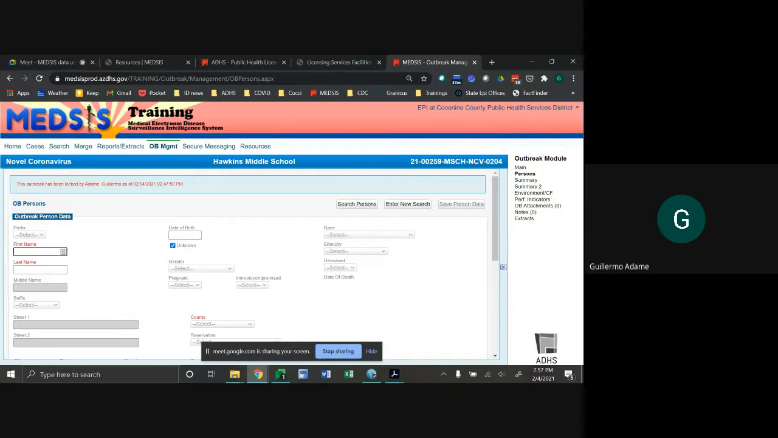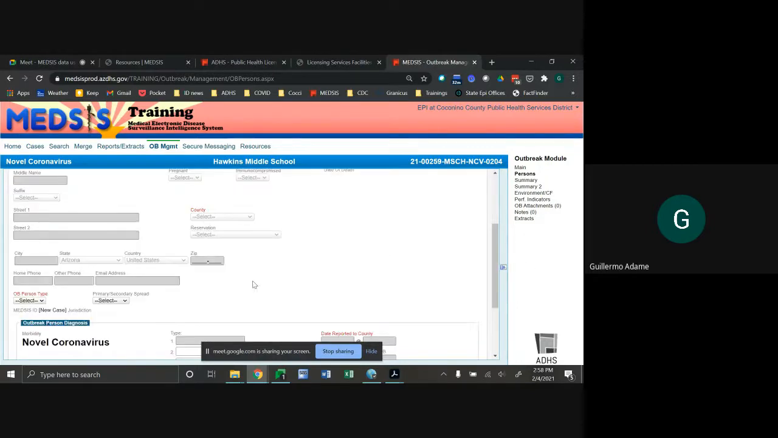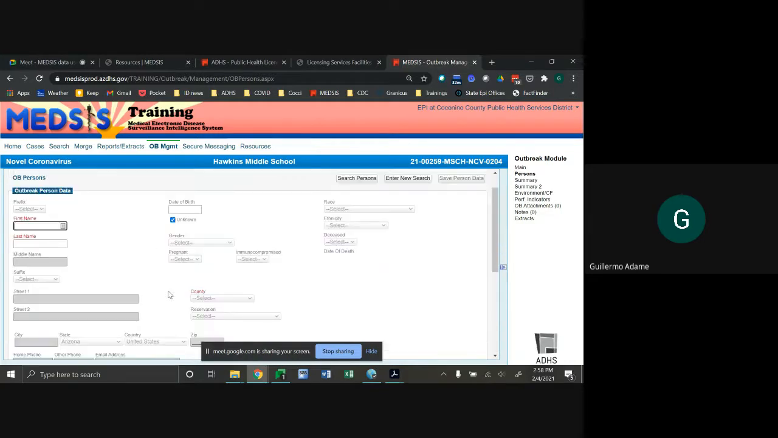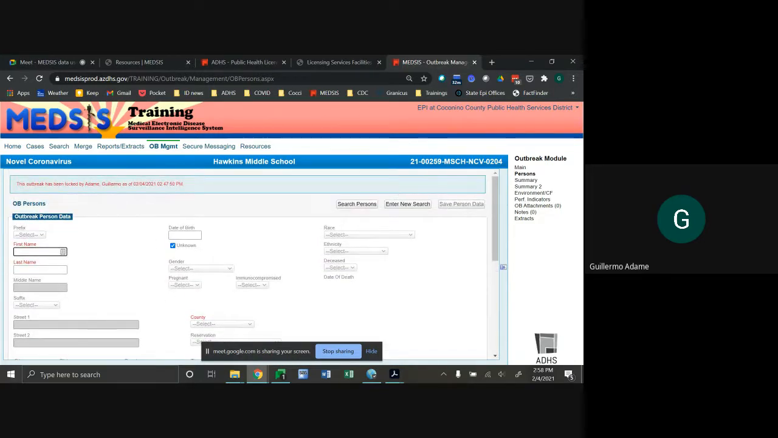There aren't actually any required elements on this page. However, here is where you will see cases that have been linked to the outbreak entry at the line list at the bottom. We just created the outbreak entry. We haven't linked any cases yet, so we don't have a line list. But we're going to do that. The simplest way to link a case to an outbreak entry is from within the case in MEDSIS, and let me show you how to do that real quick.